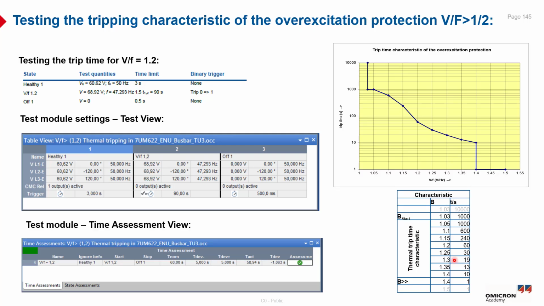Okay, now we will talk about testing the tripping characteristic of the overexcitation protection. So the trip command here must be mapped to a binary input, not the start contact. It's also important to note that the testable portion of the V over F tripping characteristic is limited by the potential overlap, as you can see. So it might overlap with the frequency protection or the overvoltage protection function. For this reason, only some test points can be defined in practice.